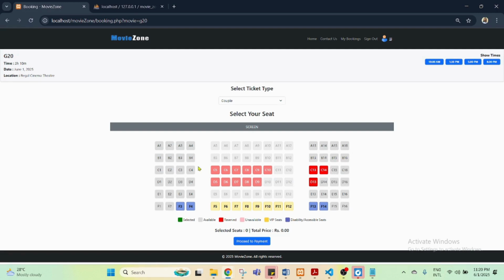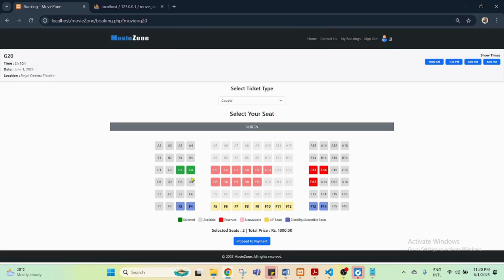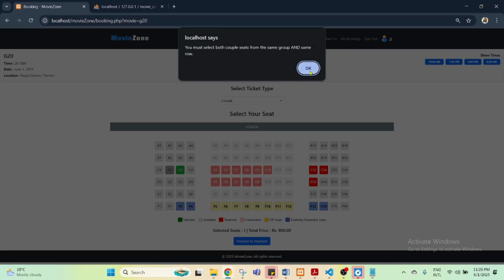Users choose the couple category. A couple booking must include exactly 2 adjacent seats, preferably at the corners or end of the rows. The middle section is disabled for couple bookings to preserve center row efficiency. If the user selects more than 2 seats, a pop-up error appears, or if the user fails to select adjacent seats, the system rejects the booking and shows an error.